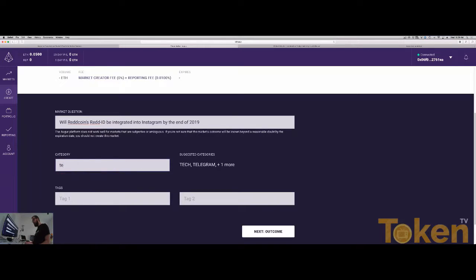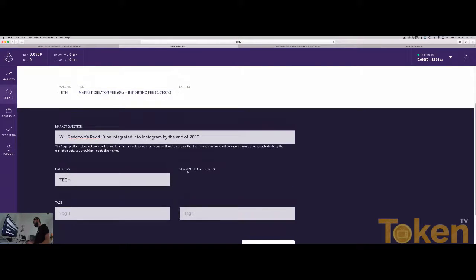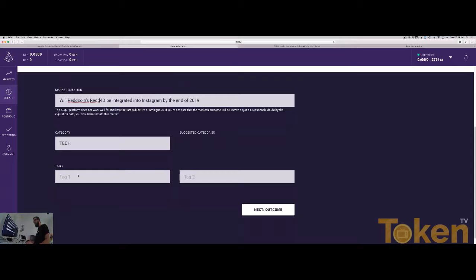So I'm going to type in TE, and okay, tech. Fine, let me use tech, category tech. It doesn't allow me to create my own category. And then tags here, I'm not sure why there's a limit of 2, but they give you 2 options for tags. So I'm going to put in Redcoin and RedID. So, next outcome.